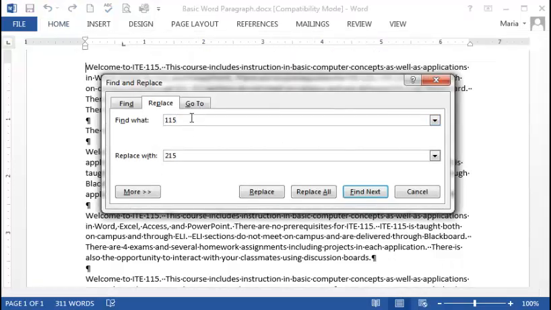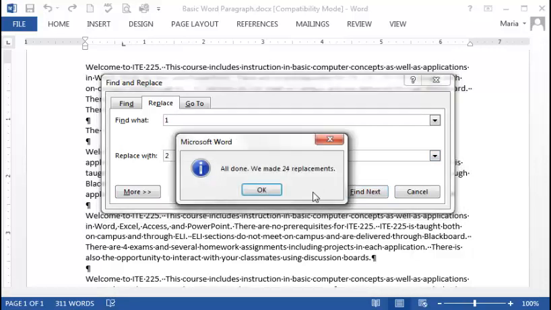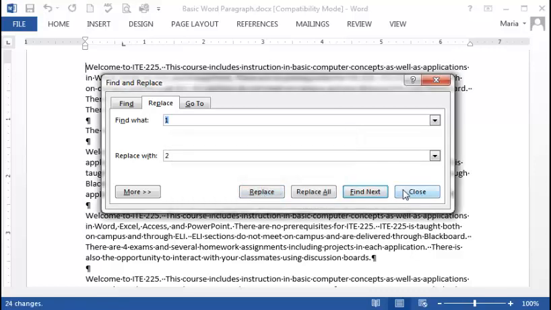Why not just replace the 1 with a 2? Click Replace All. It's telling me 24 replacements were made, which doesn't seem right. Let me click OK. Let me click Close.